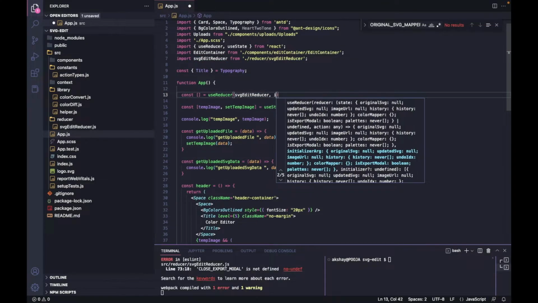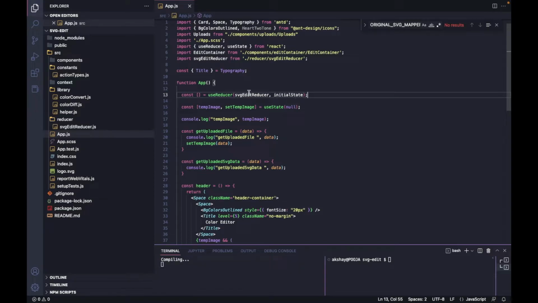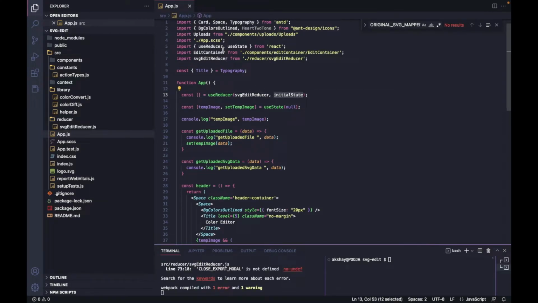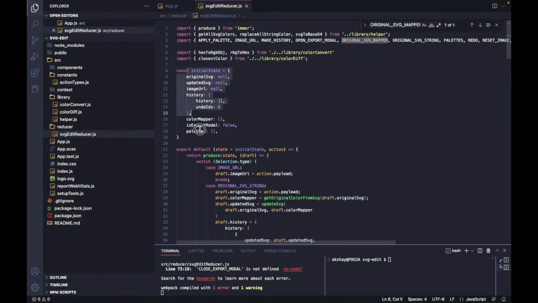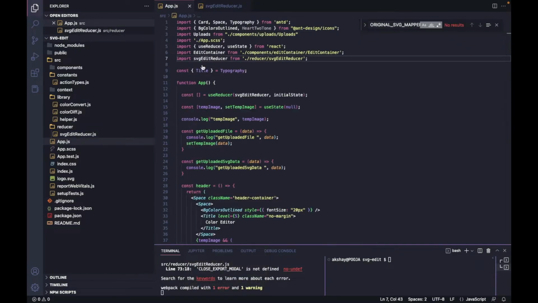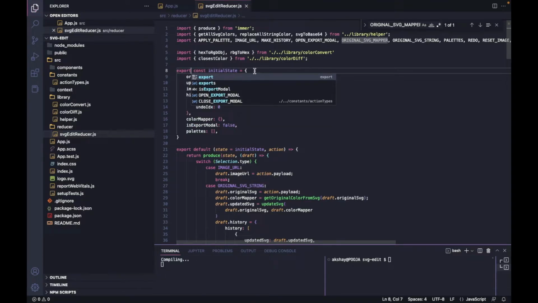We also need to pass initial state, but we don't have initial state right now, right? And it's not exported from SVG reducer either. So we need this initial state. There are two options: either you can copy this again and paste it here and use it as an initial state, or in this file only you can write export const initialState. So you're exporting two things, one is default and one is initial state, right?